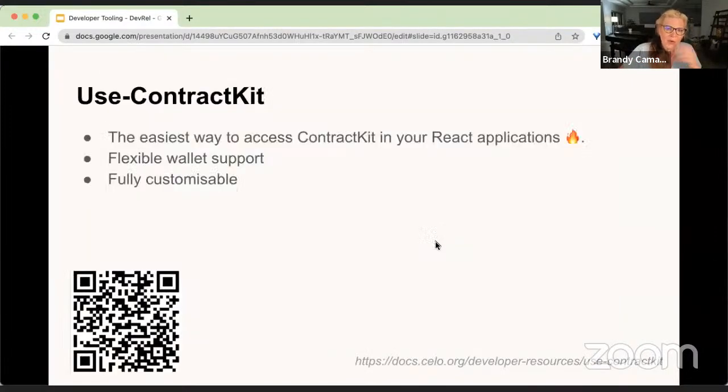Okay, so to sum it up, use-contractkit is by far the easiest way for React applications. It has flexible wallet support, and obviously all those web components are right there, and they're fully customizable for you with your application use case.